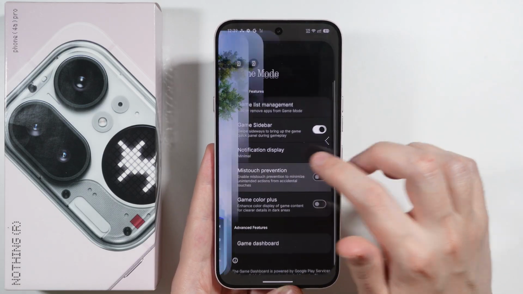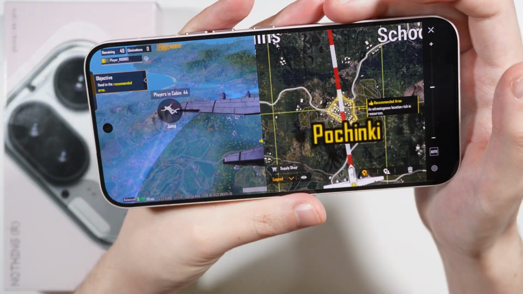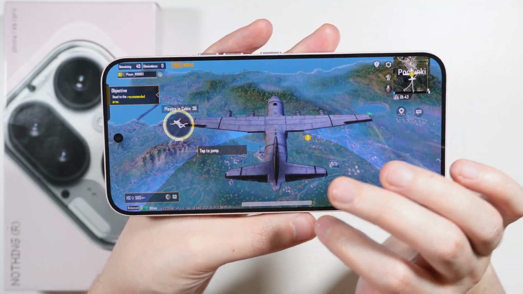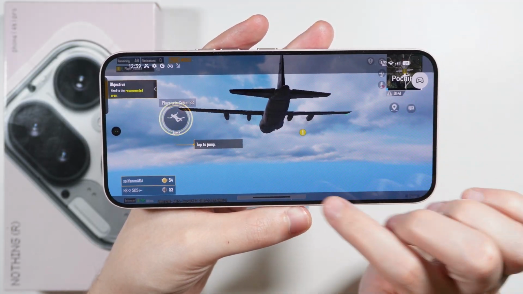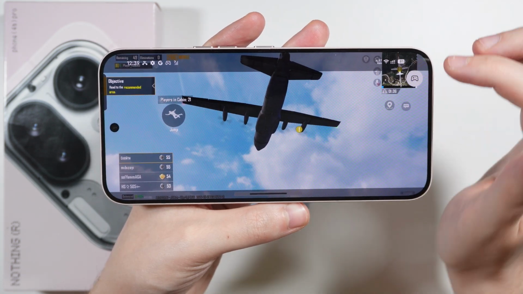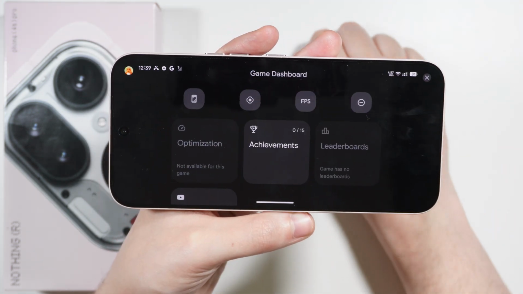In order to access the game dashboard, what you can do is you can simply reveal your navigation. So if you have, for example, gesture navigations, you want to swipe up. If you have 3 buttons, you want to swipe from the right side. And then here we have the game dashboard button.